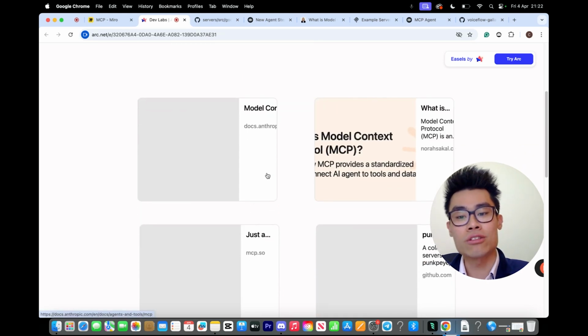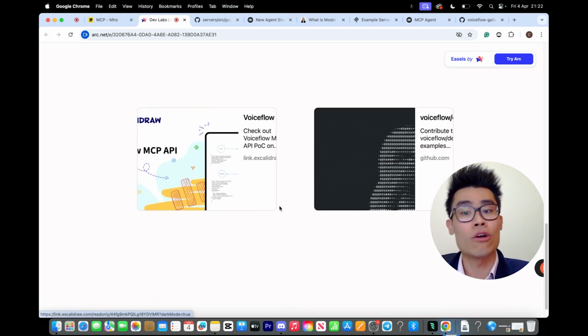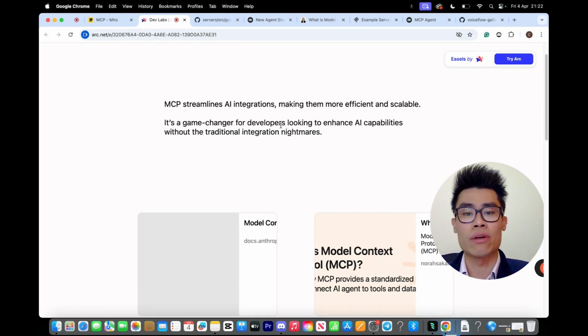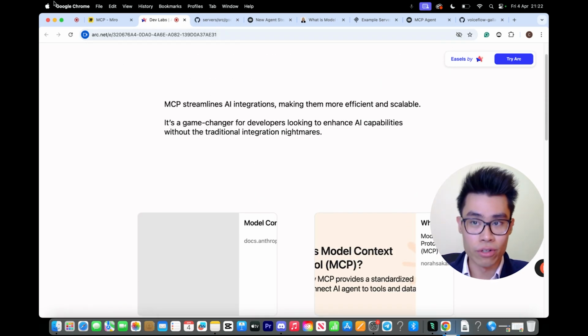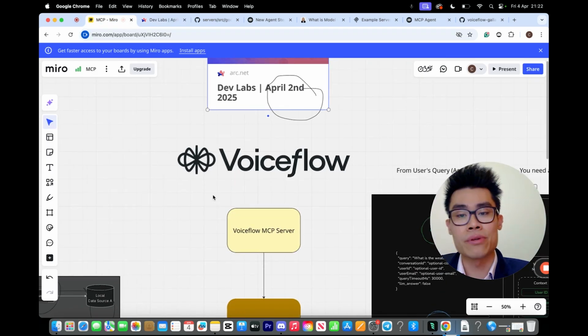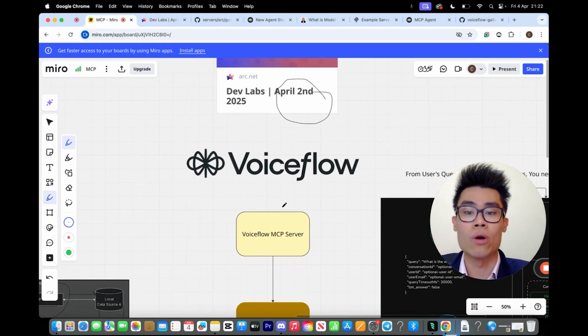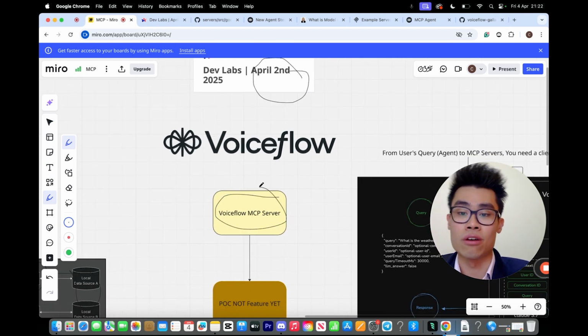So it has a lot of information that you can go through yourself, which I've kind of covered already, I covered most of it. But if you want to go through it yourself, feel free to. And essentially, what happened during the developer office is I think Nicholas actually showed a Voiceflow MCP server.